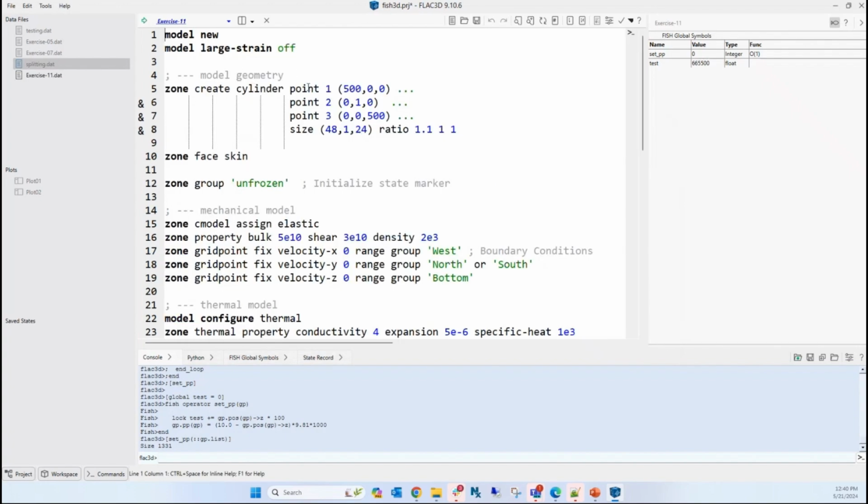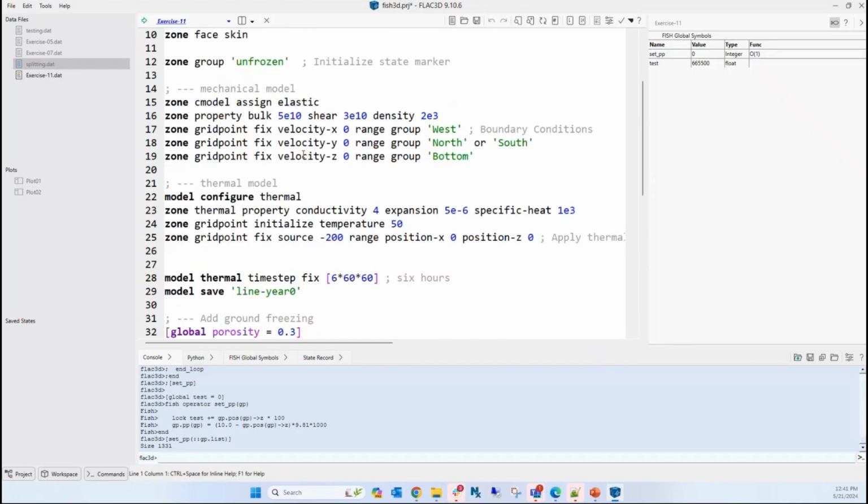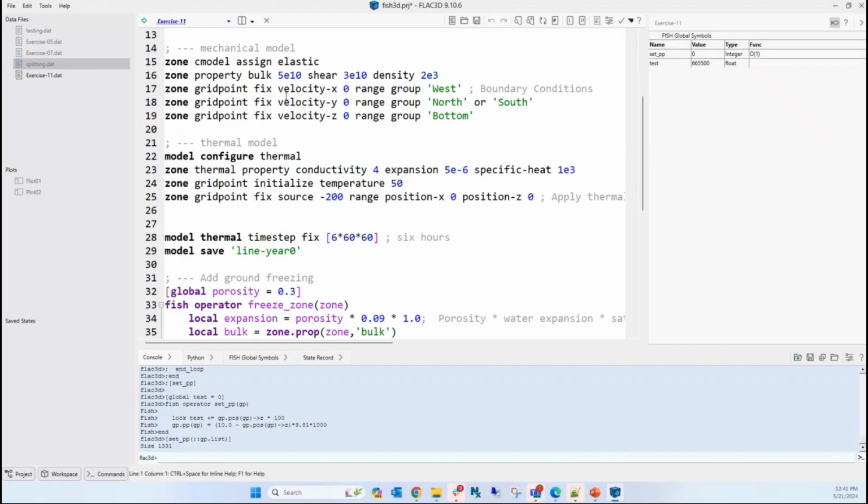So here we're creating this cylinder that I just showed you. We're grouping everything and calling it unfrozen. We're specifying its elastic material. We're specifying some properties. These are the unfrozen properties. We're specifying the boundary conditions.